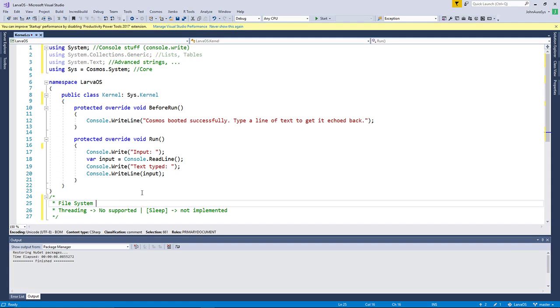I see some people doing sys.file system or whatever. Not quite how I do it, but there's multiple ways to do the same thing. Fortunate thing about Cosmos. This is the introductory.